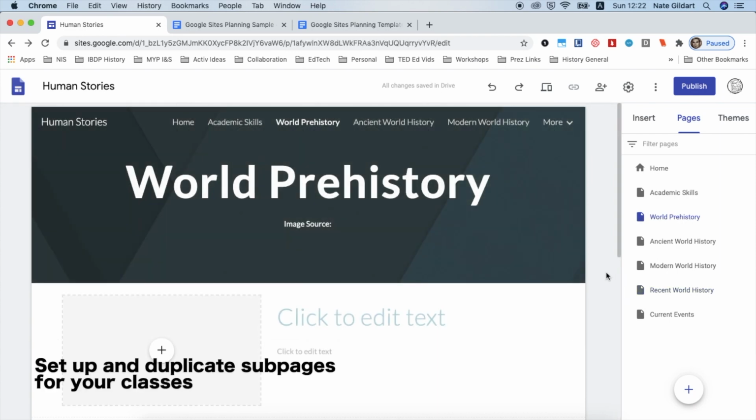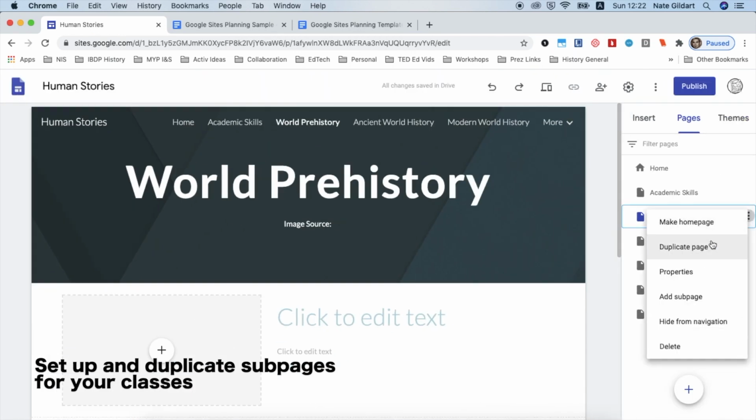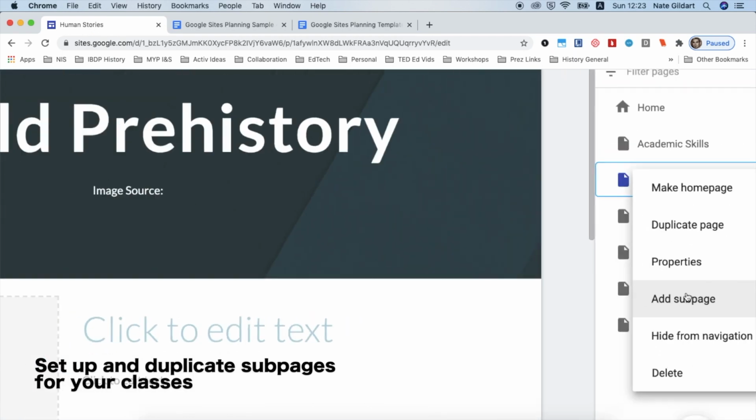So now I want to set up sub-pages, units in my class. So I'm going to go back to my ellipses, and I'm going to tap, and I'm going to go down to Add Sub-Page.